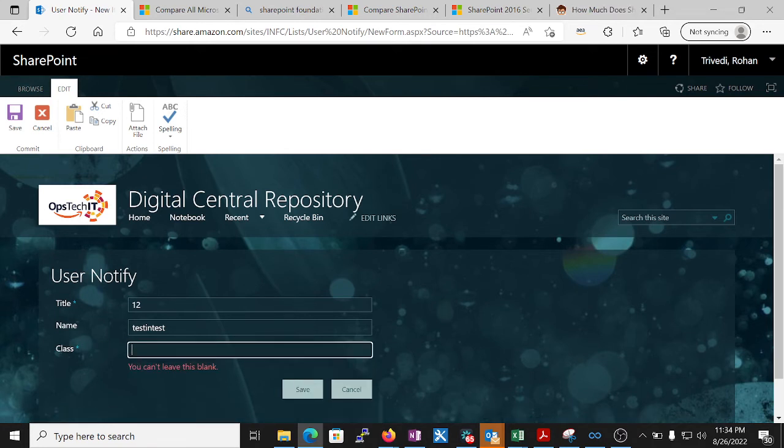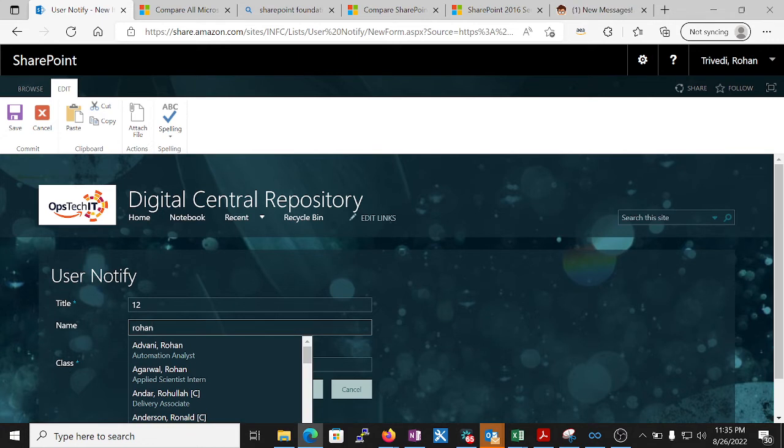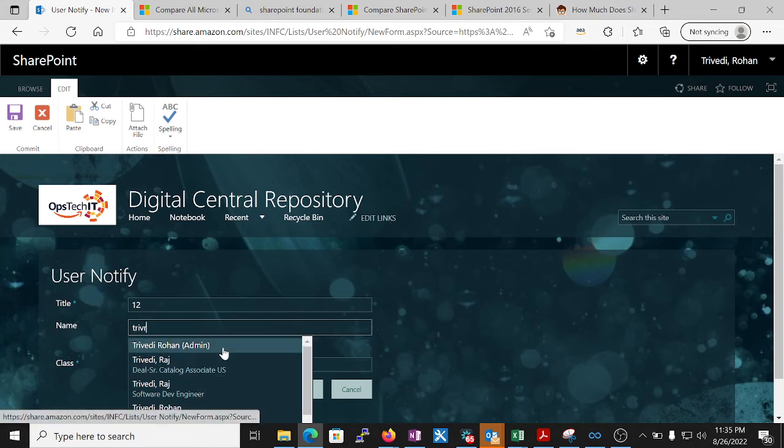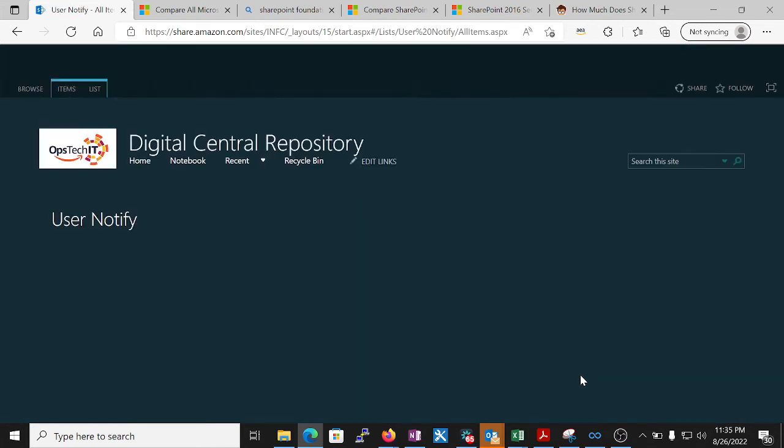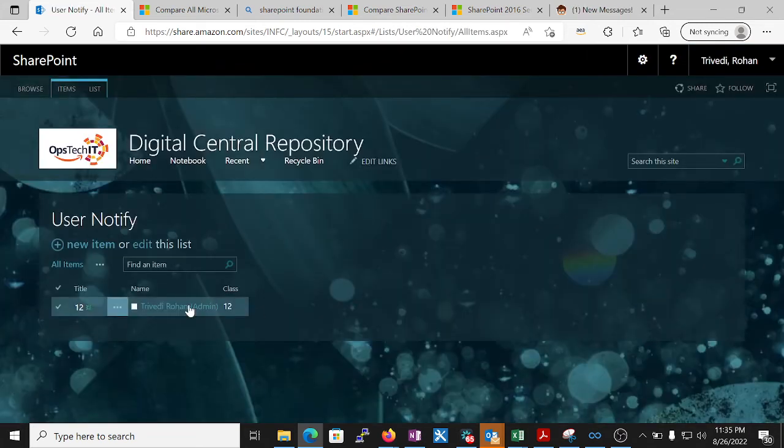You see, it is a mandatory field. You have to put in something. Let's put in 12. Okay, it couldn't identify the exact match, so it should be matching to someone. That is the reason you should select it properly, unless you do not want it to be unique. So let me just type in my name and then save it. Got it. So here you will see that you have this class 12, Rohan Trivedi.